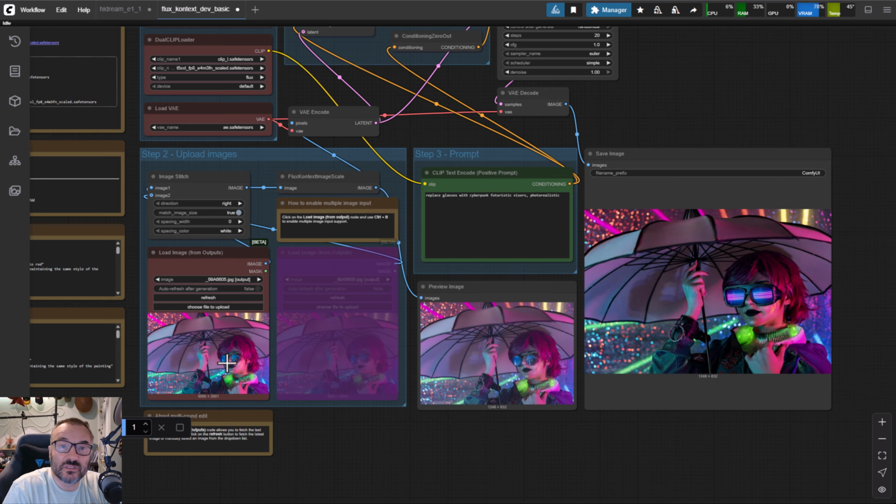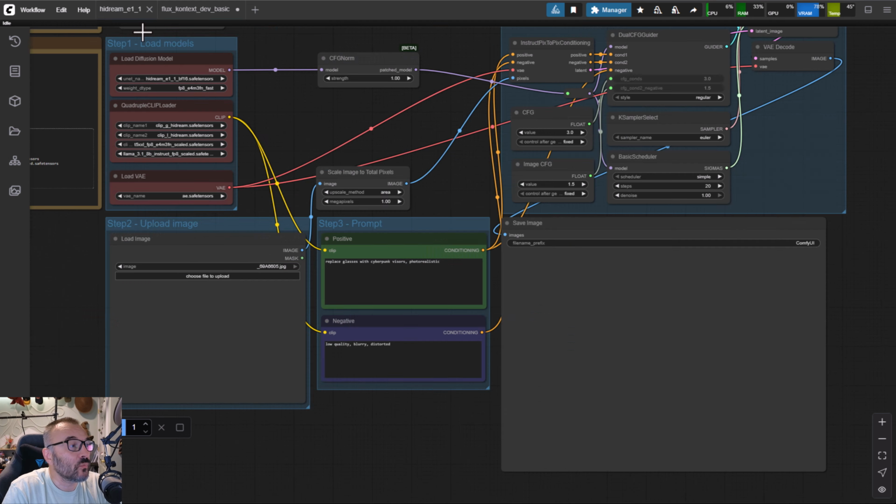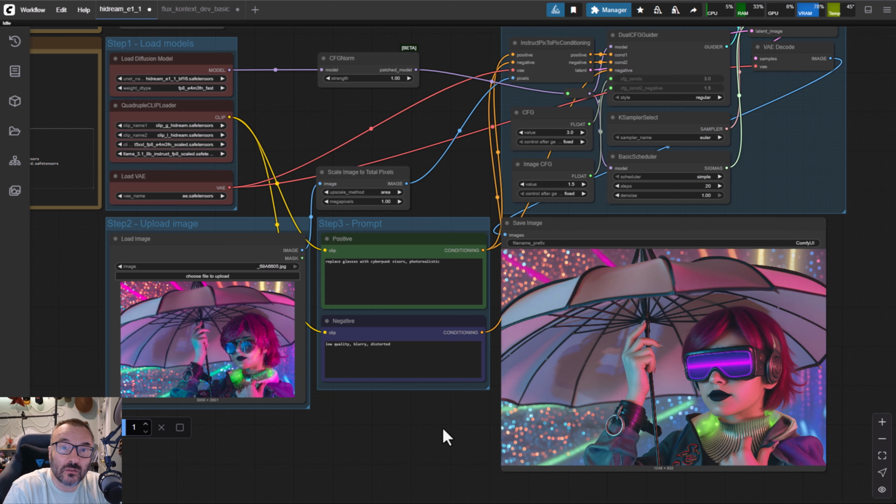Since we just recently saw Flux Kontext, which changed the way we're editing and creating images, now we have a new contender there with the HiDream E1 model. Well, on a first look, they look very similar in what they can do, but they actually have distinct architectures, capabilities, and different philosophy.